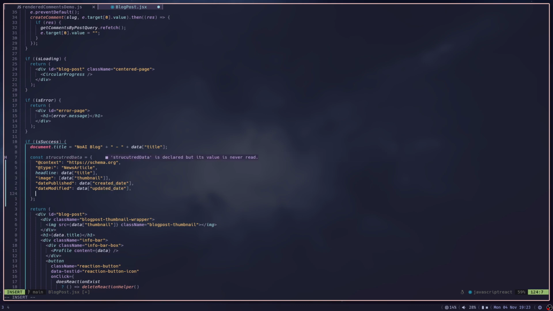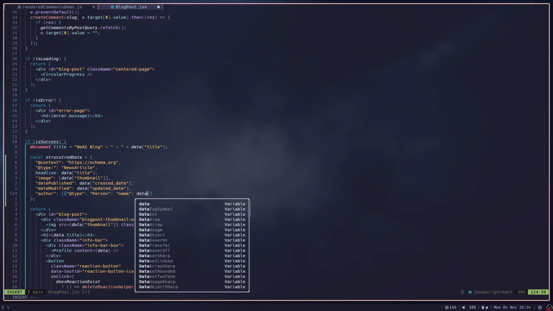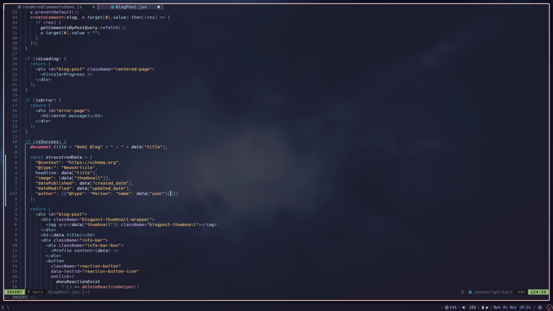And then we just need the author field. This is nothing fancy. It's just a list of all the authors. In this case, it's only a single author. So we have a type, and the type is person. And then the author name should be data.user.username. I'm not going to do first name and last name, because first name and last name are optional fields.